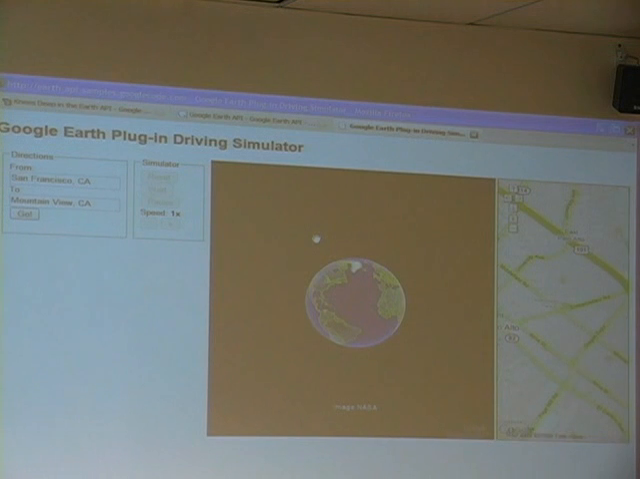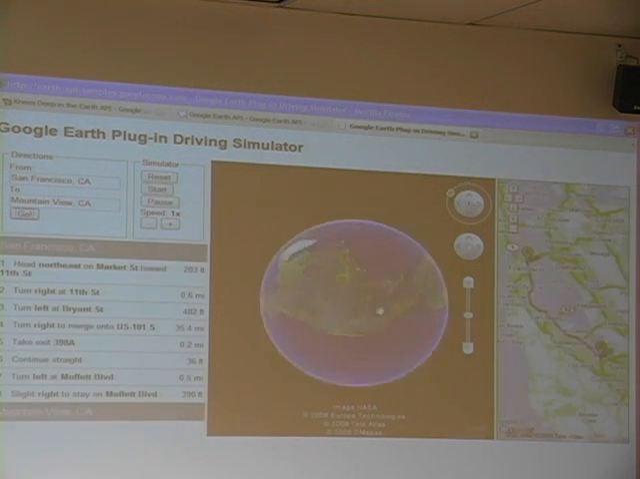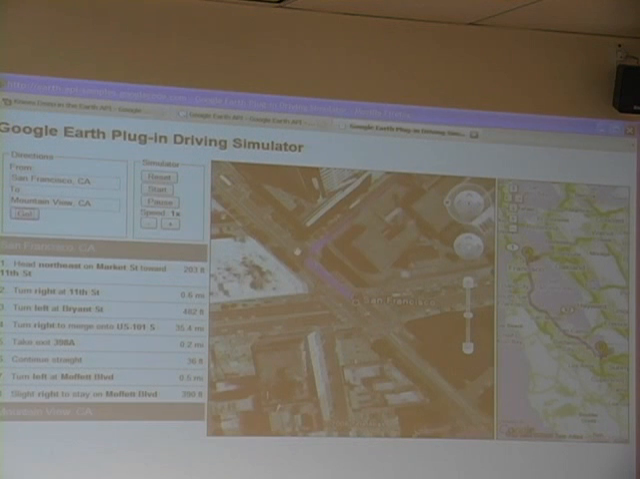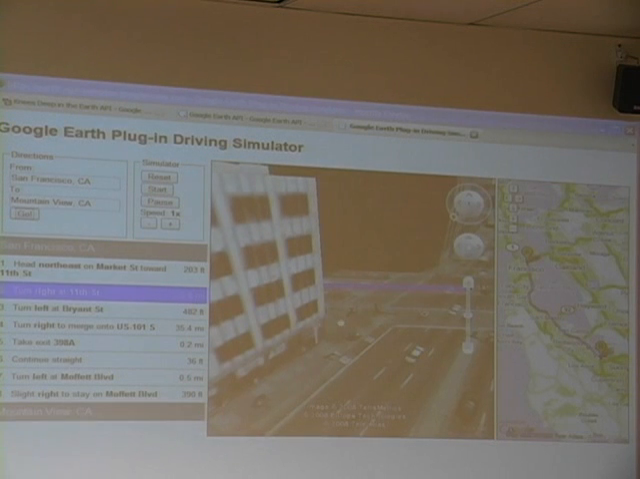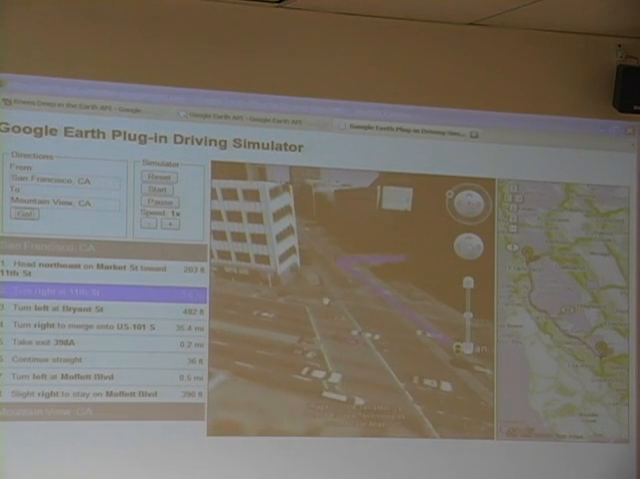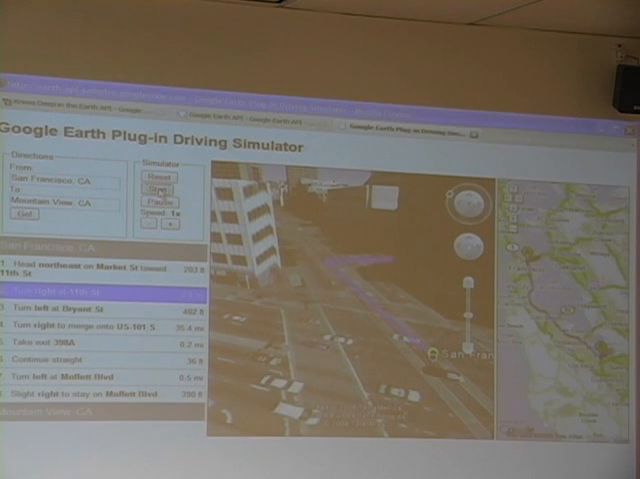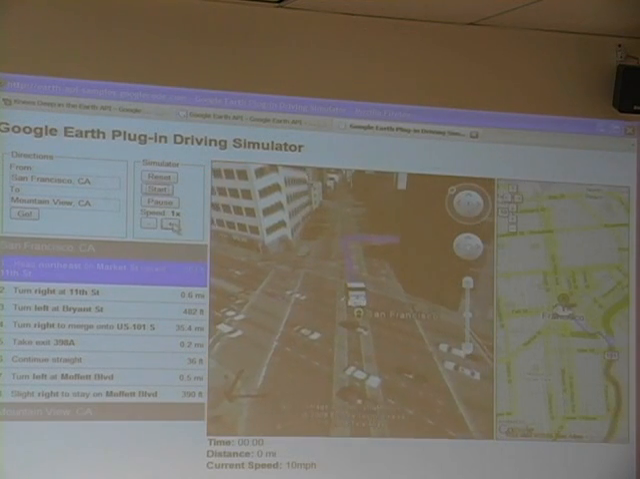This is a new sample that I recently made called the driving simulator. What this does is you put in any two addresses, a from and a to. Right now I think there's a bug where it breaks if you try to simulate New York to San Francisco, but that's kind of absurd anyway. So from San Francisco to Mountain View, you just click go, and this is showing off markers and balloons and polylines. Actually they're line strings. The cool thing is that you can press start and it will start driving. Let's increase the speed here.